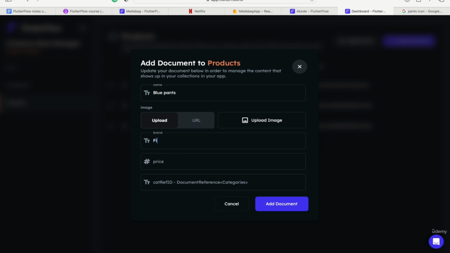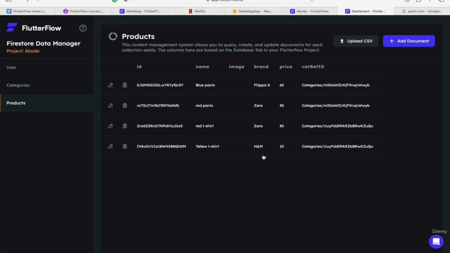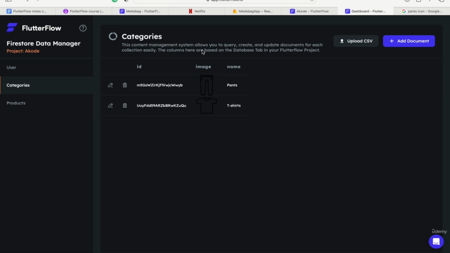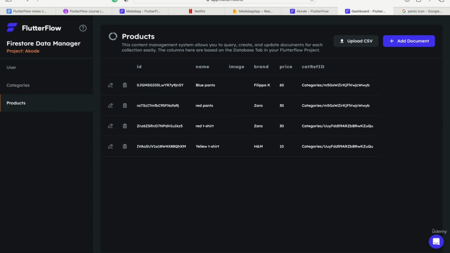Brand is Scandinavian brand. They cost maybe $60. And we will copy paste the category. Perfect. So these are the things we sell and these are the categories that we sell. So the blue and red pants will be in this category and the t-shirts would be in this category. And there we have the data.